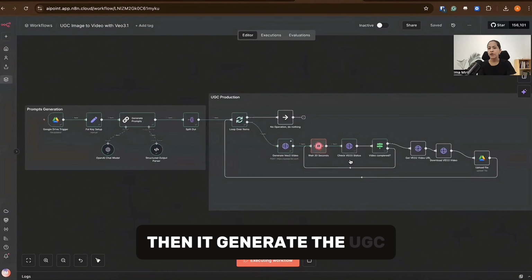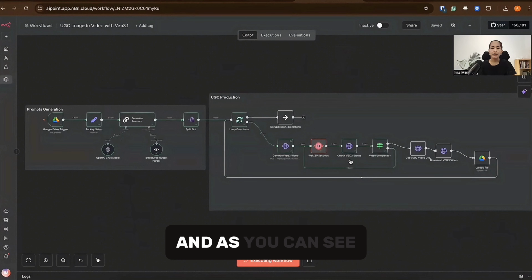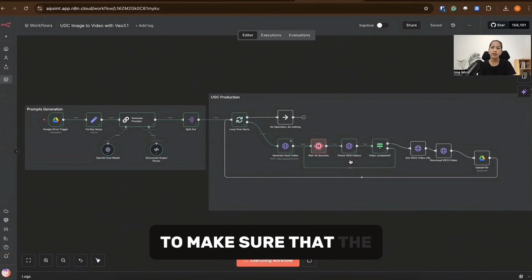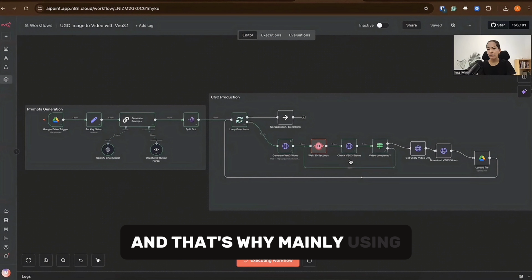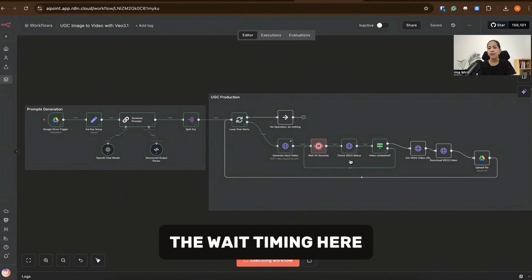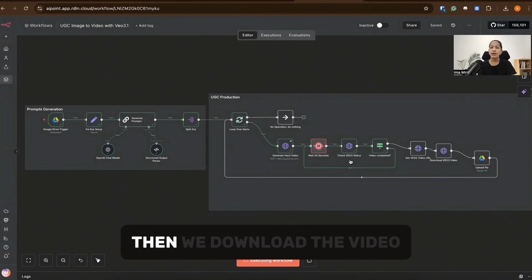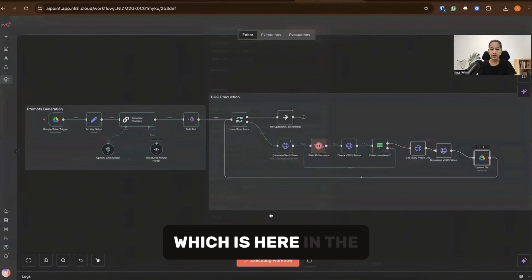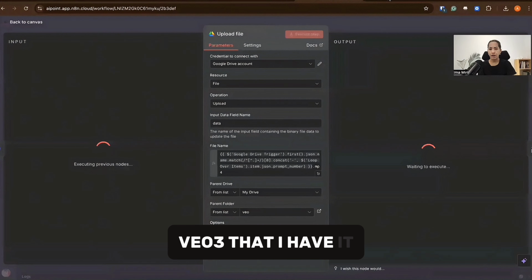Then it generates the UGC videos. And as you can see, again, I have the wait time because I want to wait for a couple of seconds to make sure that the video is generated. That's why I'm mainly using the wait timing here. Once the video is processed, we download the video from the URL and store it in the Google Drive, which is here in the folder Veo 3 that I have here.